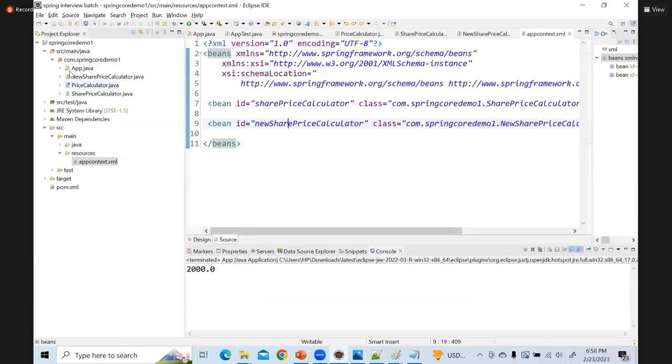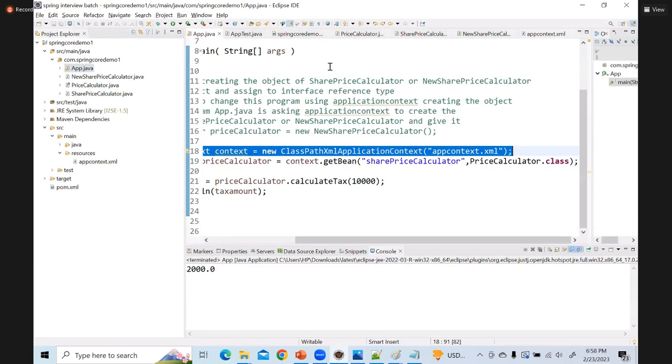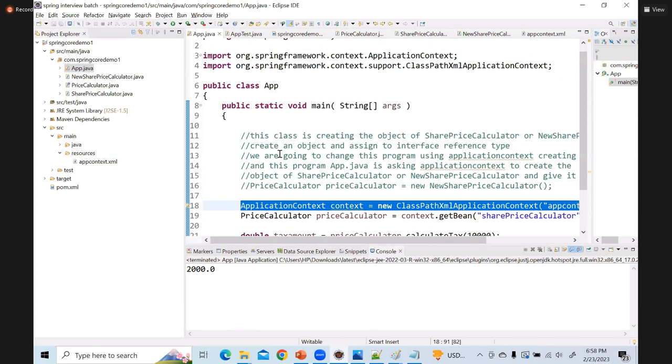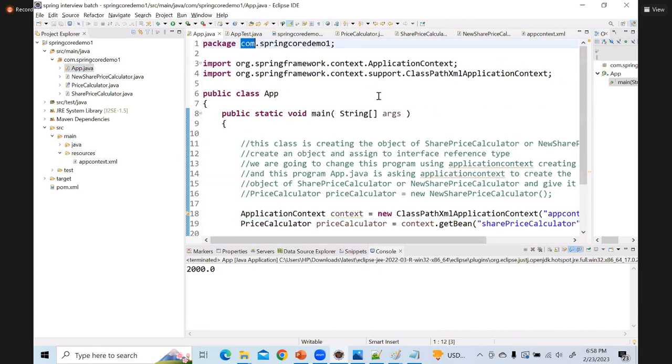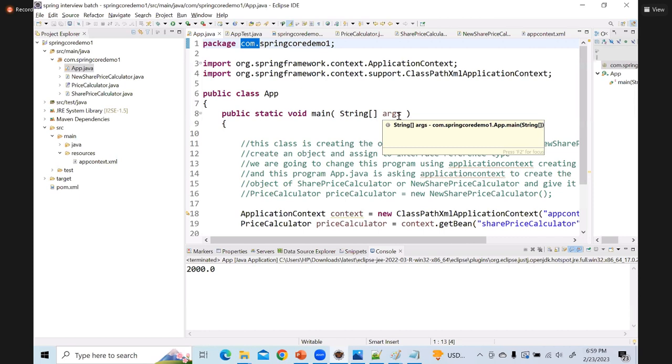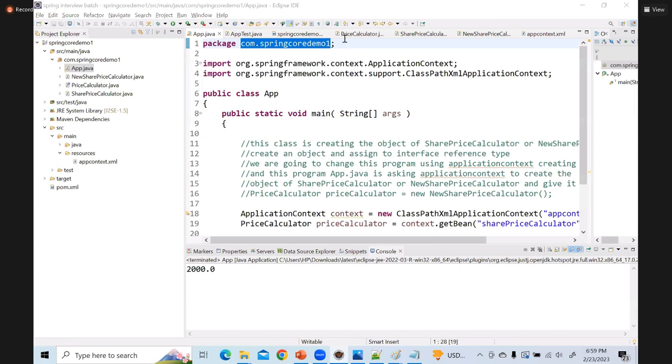Why have I written package com dot? Com dot is just standard, like an organization. Com means company. Even you can give your own name. Nothing will happen. Why bean factory does not provide this, we should ask the Spring team why they did not provide it.